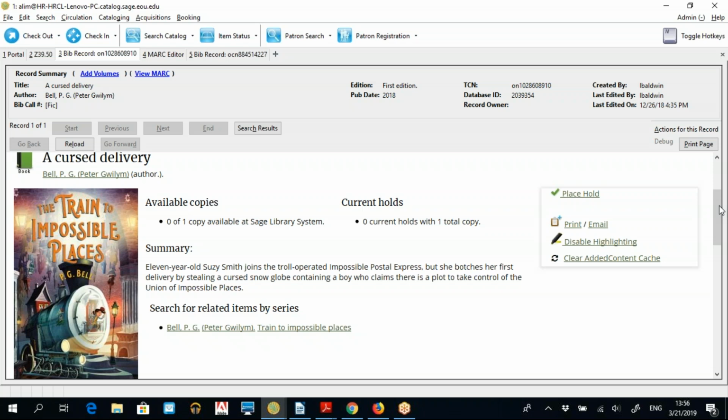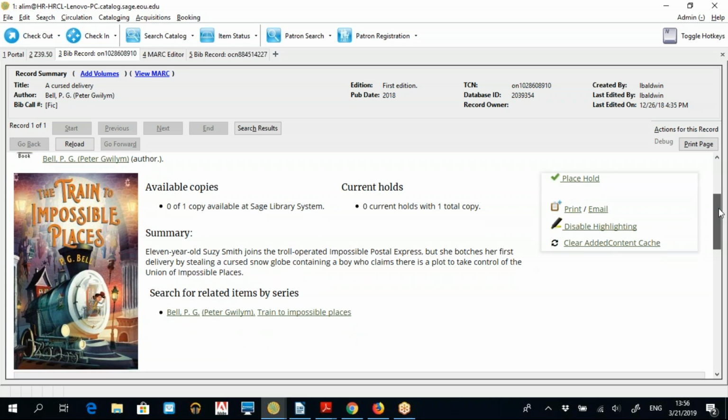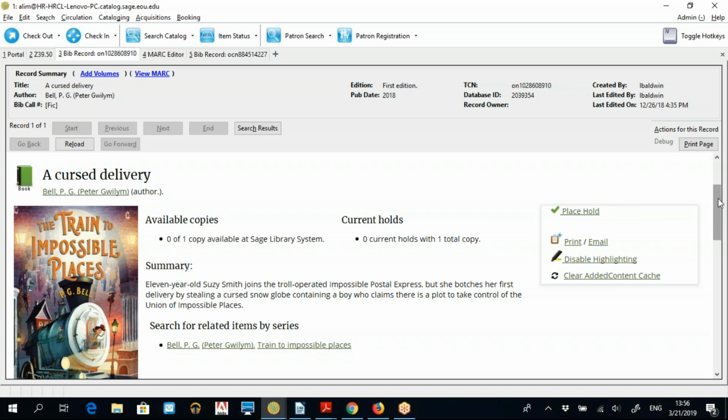And so with these kinds of items, it can be particularly difficult to know what is the series title and what is the book title, particularly if it's the first in a series. So sometimes a little investigation needs to be done, and you can contact the mentors to help figure this out. But here, this is the correct format for a record like this. It should be A Cursed Delivery, and then Train to Impossible Places listed in the series statements.